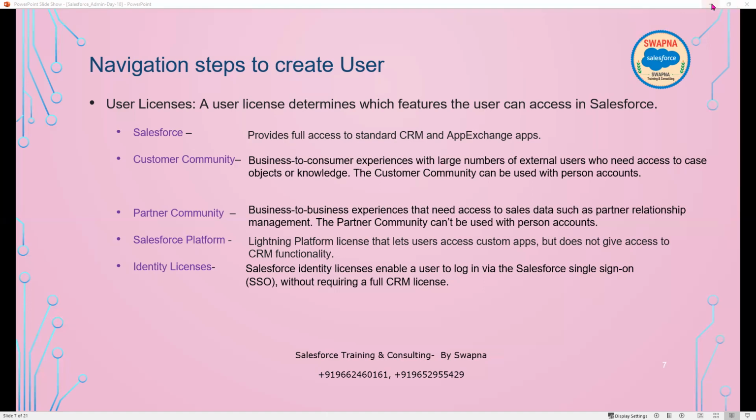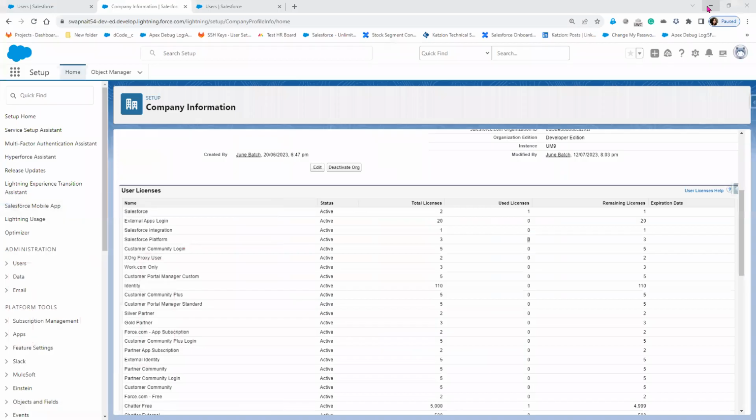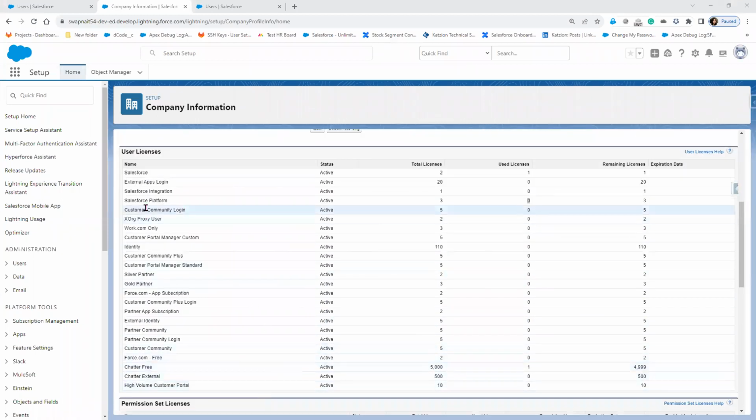Okay, apart from this, we have so many other licenses also. It's almost the same, but mostly in real time, we will use the Salesforce license and community user licenses, either customer community or partner community. There is a partner community login, similarly customer community login, or customer community plus. Almost the same, but only the login plus will have additional access for the users. So these are the ones we will use mostly in real time.